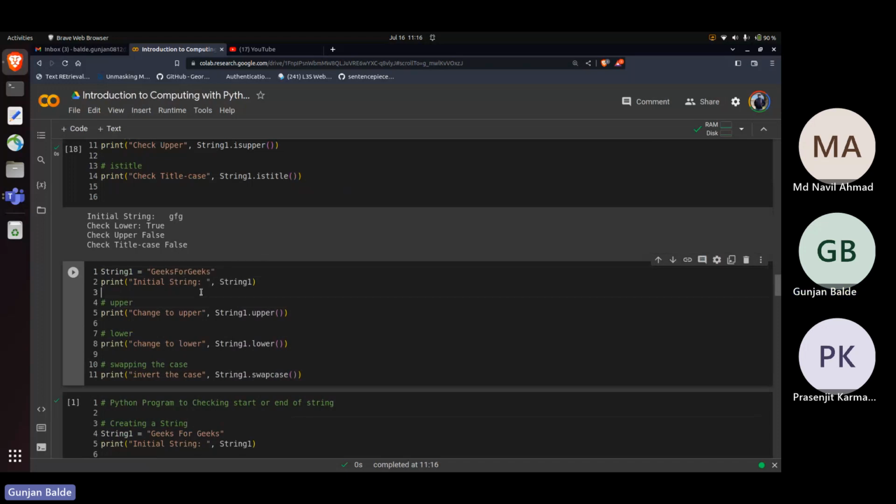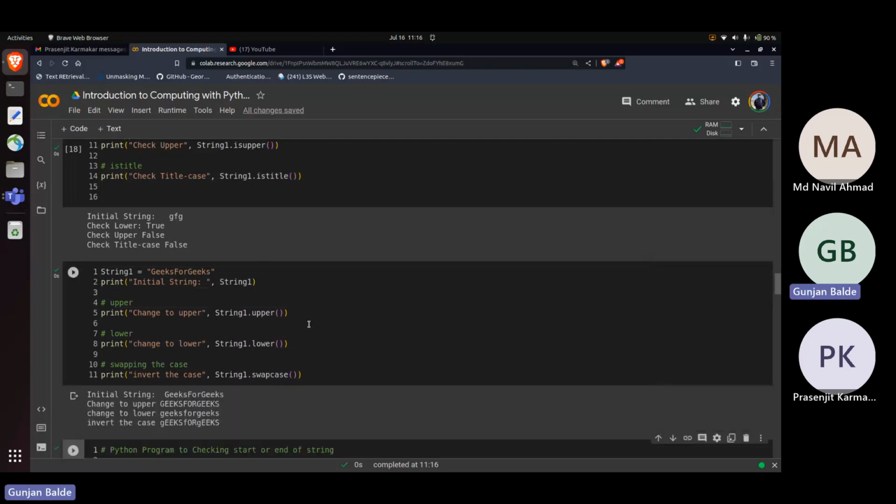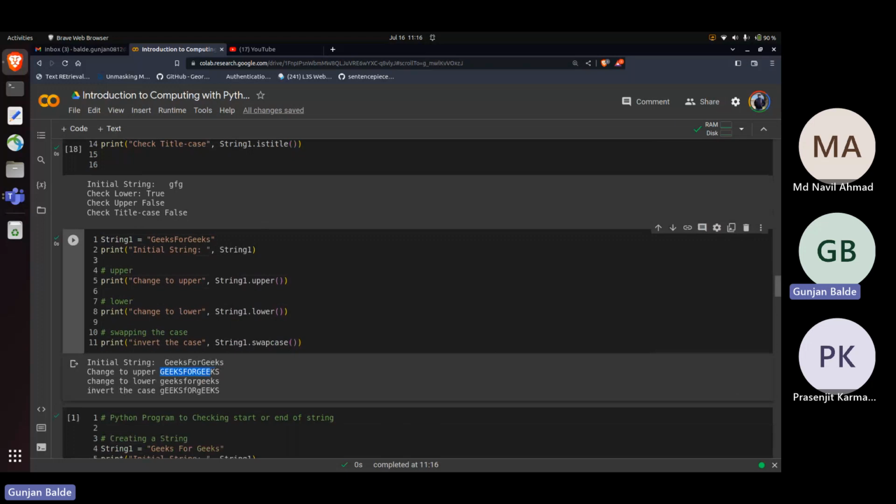Okay. So here is our string. Initial string is geeks for geeks, and let's say we want to change the entire string to uppercase, right? So it will just print geeks for geeks, everything in uppercase. And when we do string one dot lower, it will change the entire string to lowercase, as you can see here. And finally, we want to invert the case of every character, and to do that, we call the function swap case.